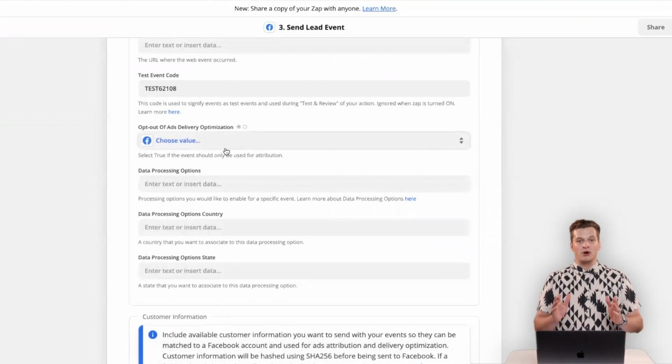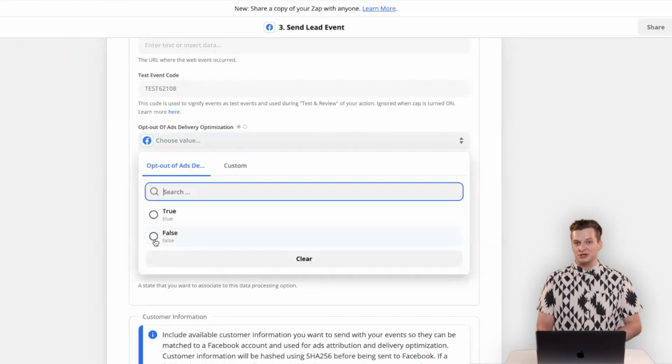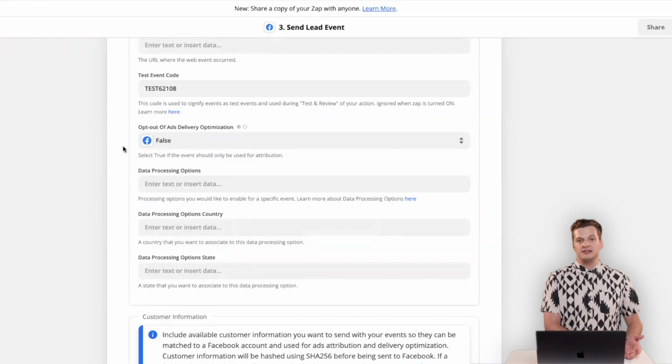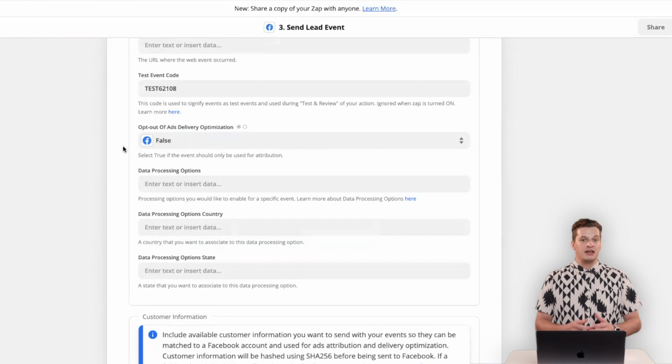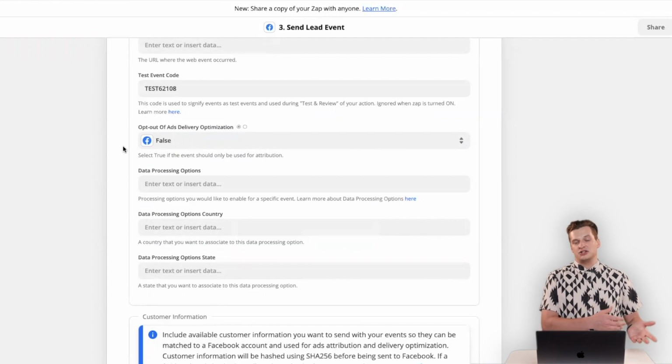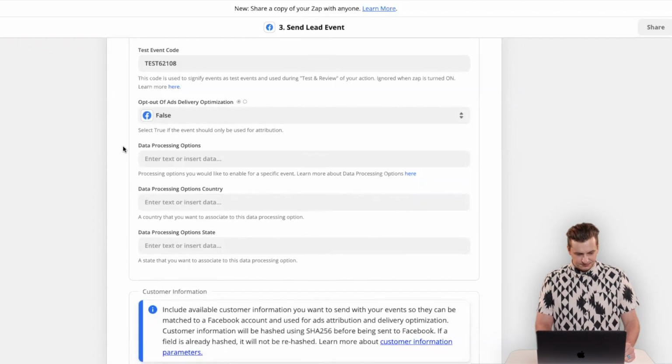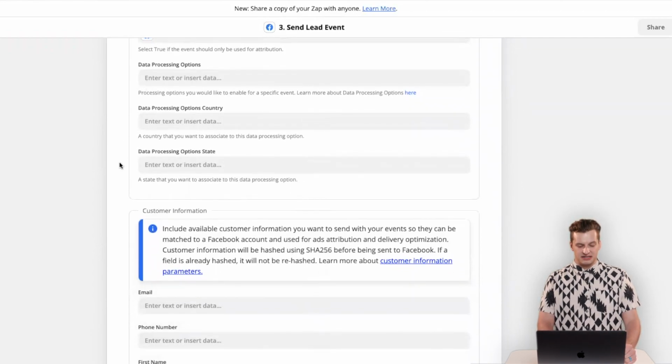This is one of the most important boxes now that we want to look at, and it's opt out of ads delivery optimization. We absolutely 100% want to make sure that this is false, because we want Facebook to use these server events to optimize for the campaigns. Now, if you don't want that, you can click true, and this will only be sending Facebook information so that it can collect lead events and of course your results without actually optimizing off of this. But we want our campaigns to be optimized and serving to the right people. So in this case, we're gonna select false. Moving on, we can leave the rest of these boxes empty.